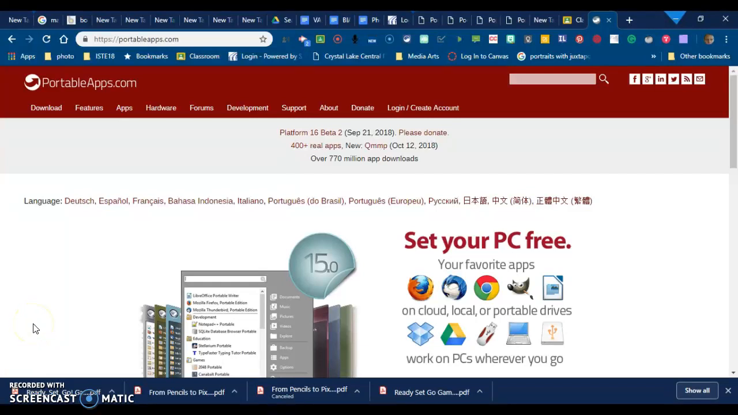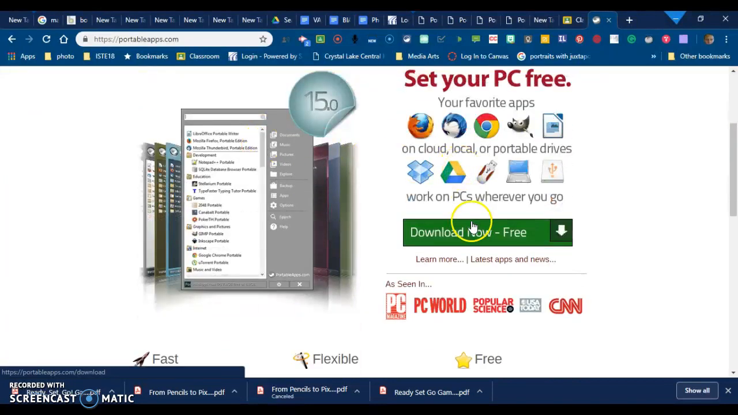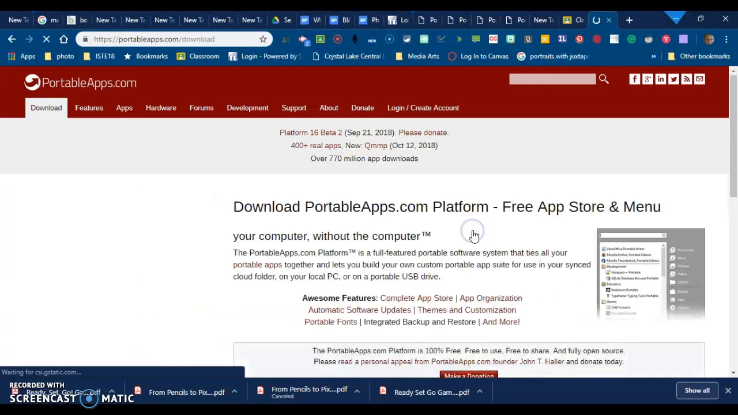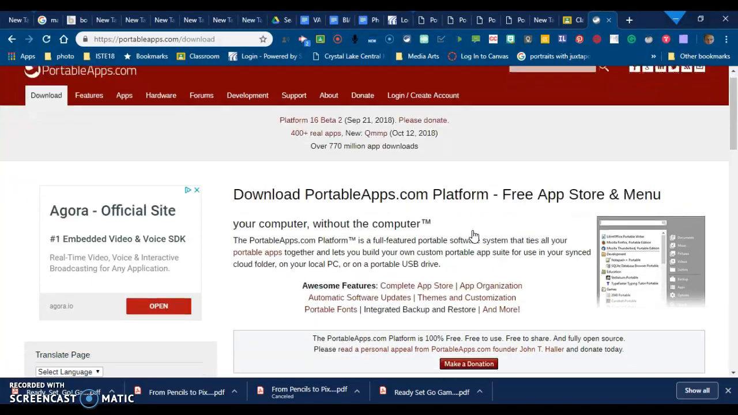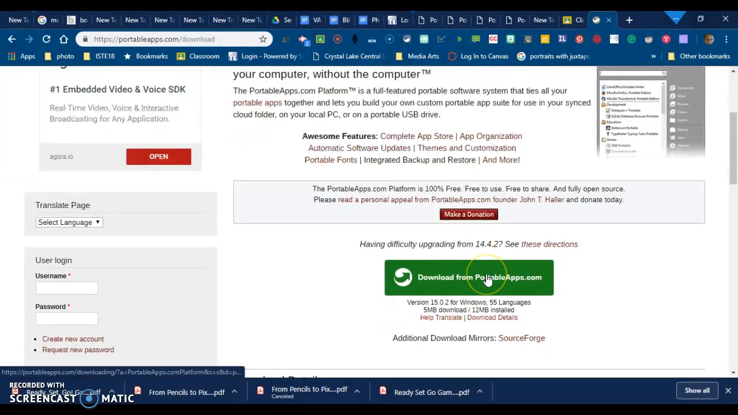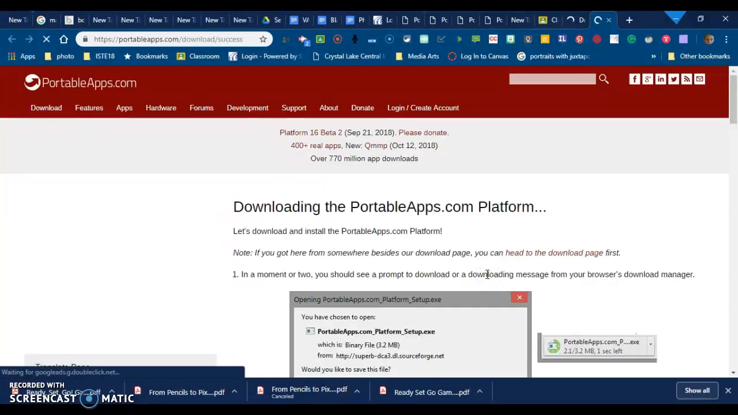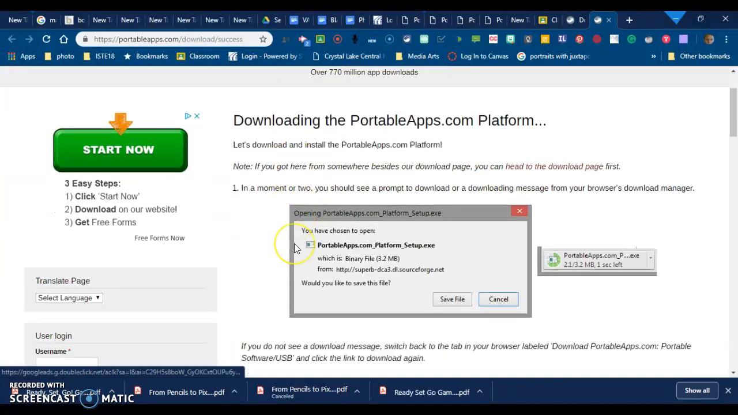I found a quick and easy way to use fonts on a frozen computer. The first thing that you need to do is go to portableapps.com, and then you're going to download the program. What's different is where you store it. You're going to store this in your Google Drive.